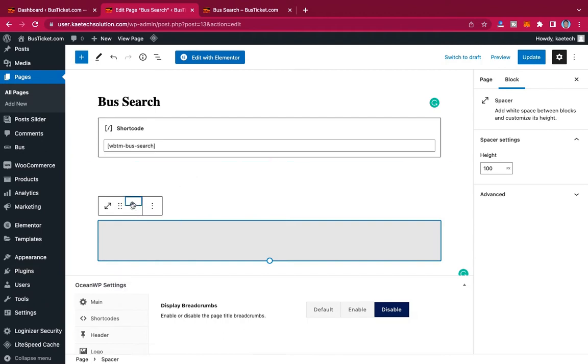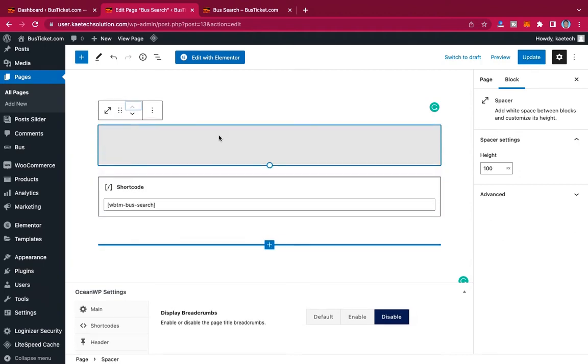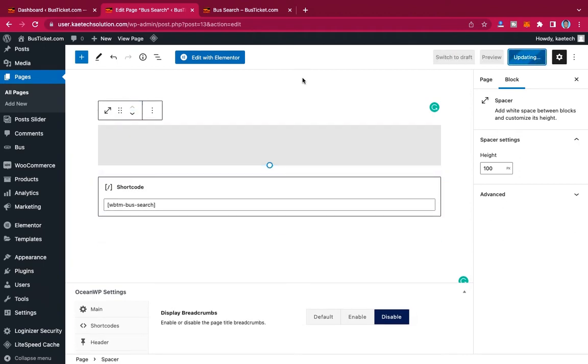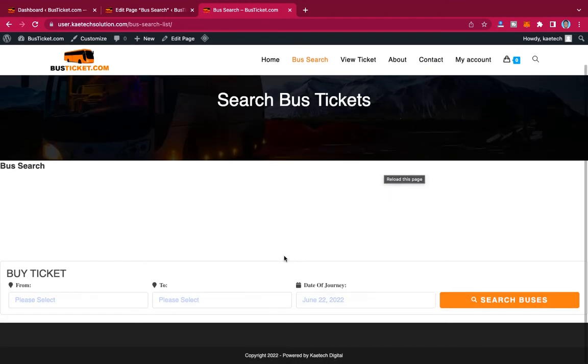I'm going to send one upwards because I want space on both sides, on top and on the bottom, and then I'll update it. Let me refresh it and see if the space comes. Yeah, as you can see, we have space at the top, but there is no space at the bottom. So that is what I'm going to look for. Let me purge the cache again and see what happens.